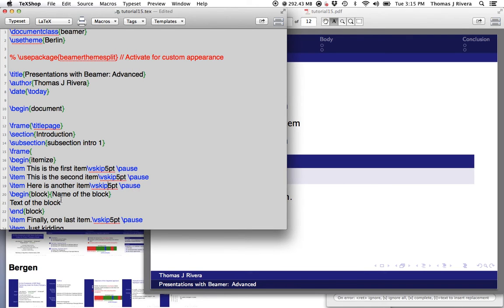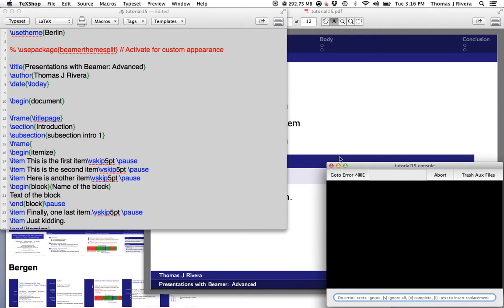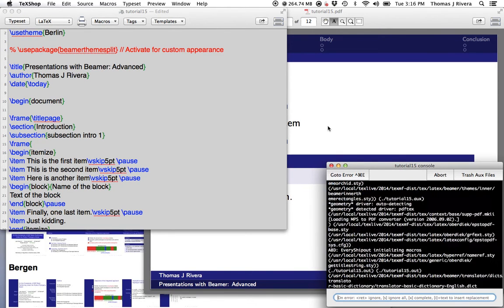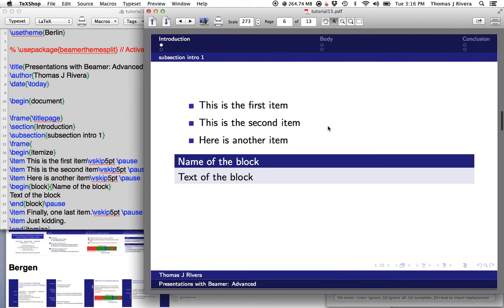We can do the same thing with the items. We can put a pause after an equation, a table, a figure, anything like that.